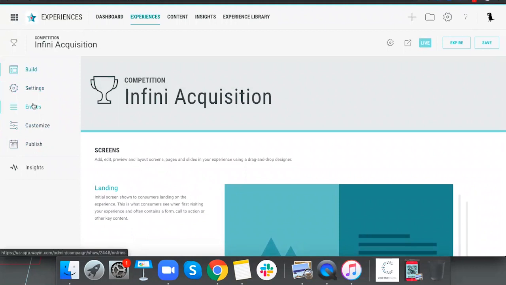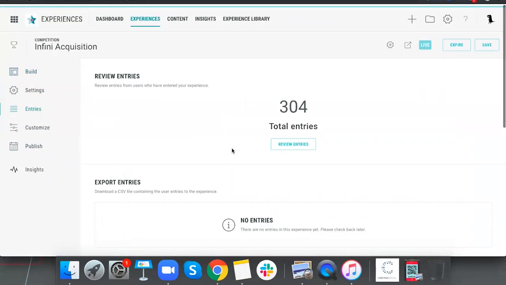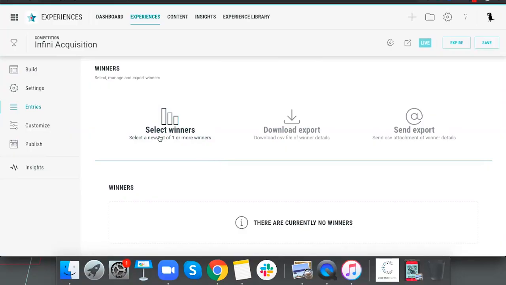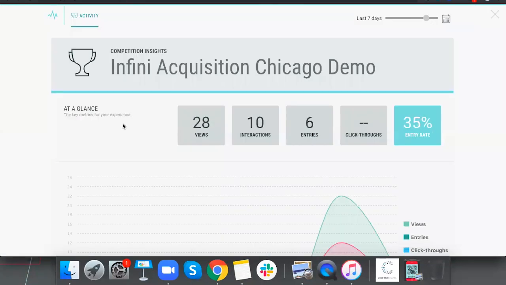So there's certain things such as entries. All of that data is yours. So if you ever need to manually export it, you can. We can manage the entries as well in terms of winners with this winner management tool. In our insights section, there's some live insights all over a period of time, so you can see in real time how it's performing.